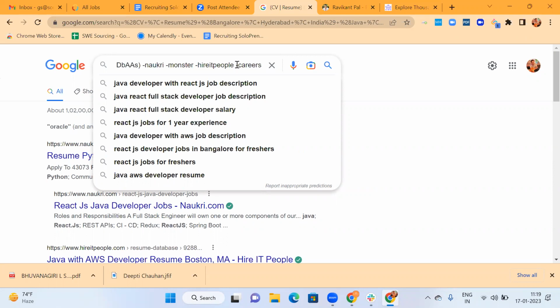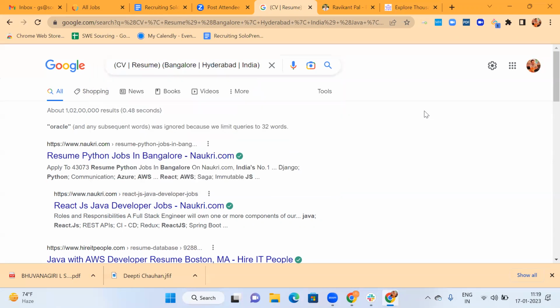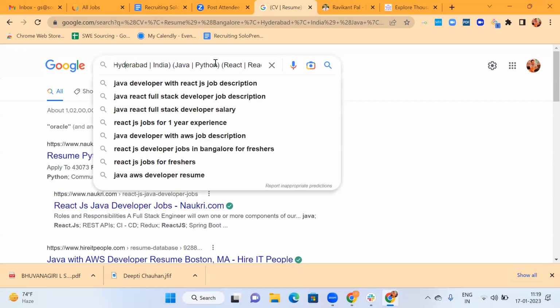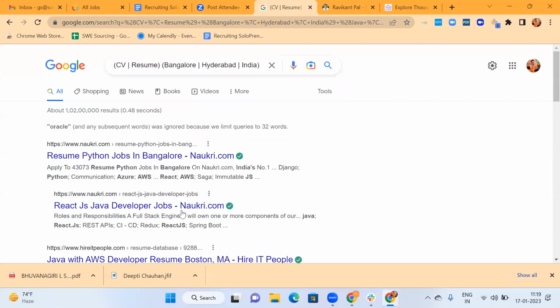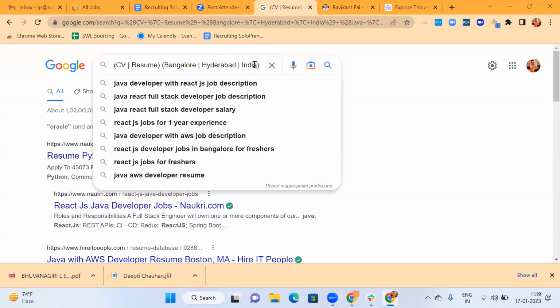It's excluding Oracle. Otherwise, AWS, Amazon Web Services, Azure, you can pretty much see here. So it's actually excluding the keywords which have the least number of results, and in that pattern it keeps excluding those keywords. So now let's say minus Naukri, minus Monster, minus Hire IT people, minus careers.